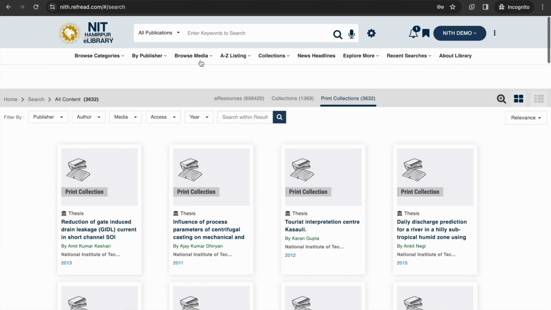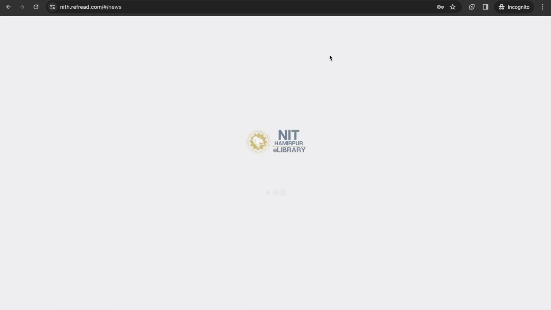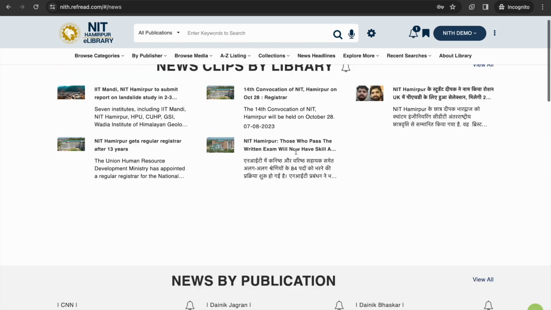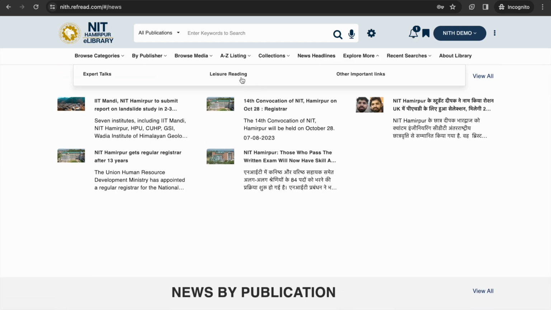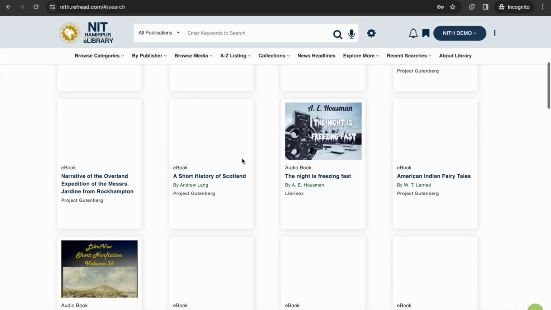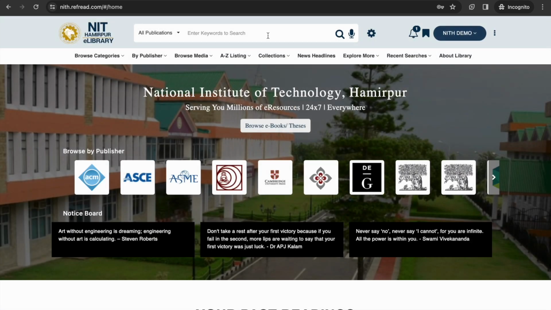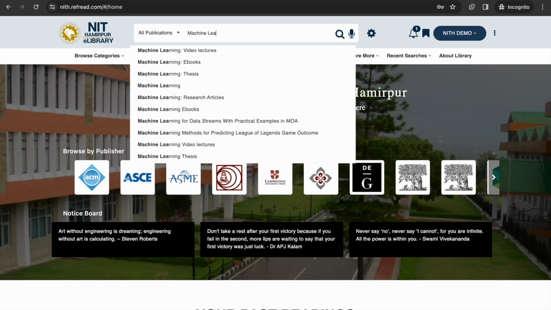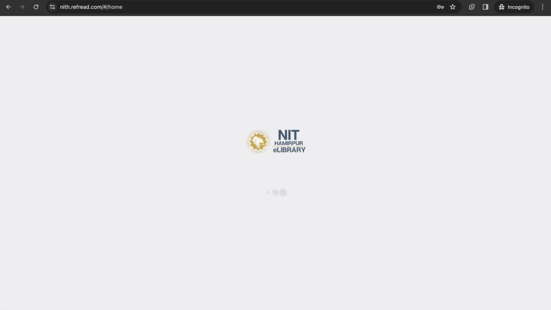The platform also features news clippings curated by the library staff and news headlines from more than 50 online news portals. You can also read literary works in Hindi, English, Urdu, Punjabi, and many other languages. Now let's see how you can search for eResources on the platform. We are going to start with a simple keyword search like machine learning.